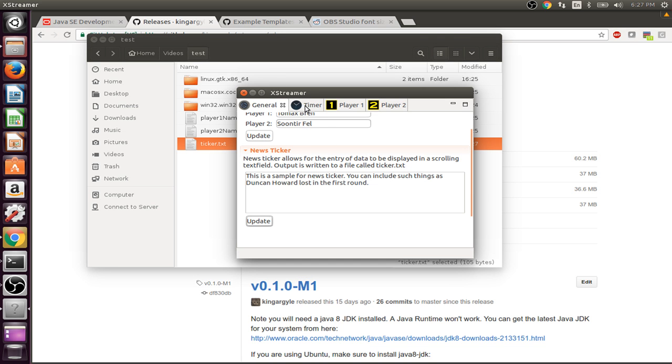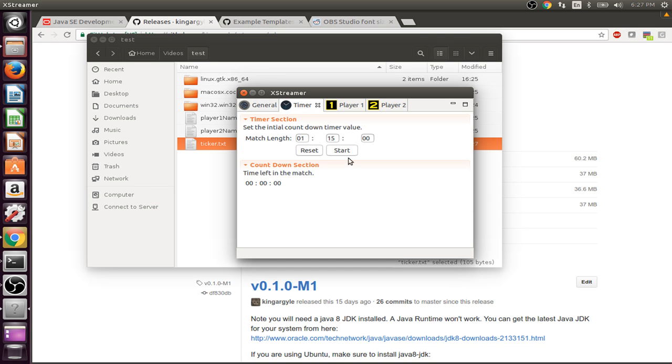So that then also brings us over here to the timer. Timer works very much the same way as it did before. When you start the timer, it will start writing the information out to timer.txt. You can again use this within OBS Studio as a file input. The timer file is updated every second, and it will stop updating once the countdown has reached 0. The countdown section here itself will be updated as well.